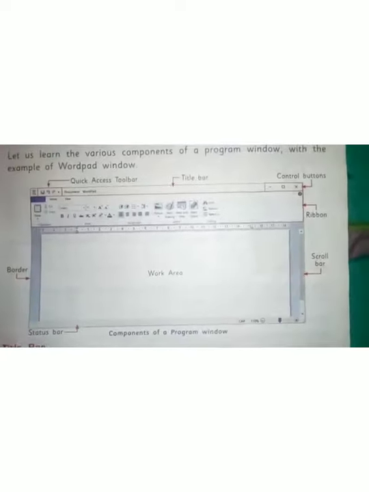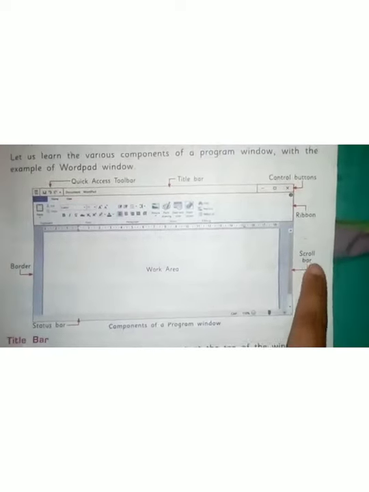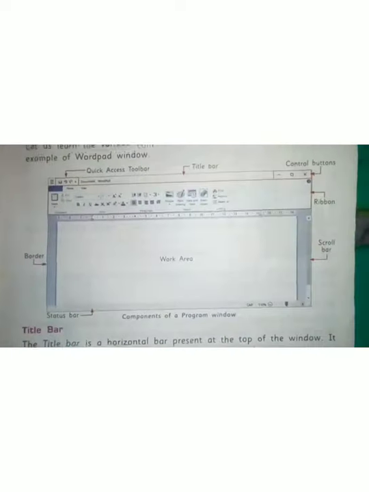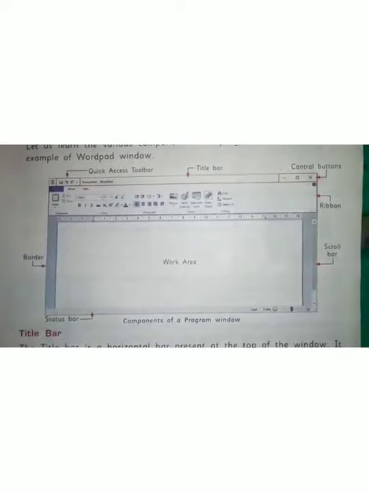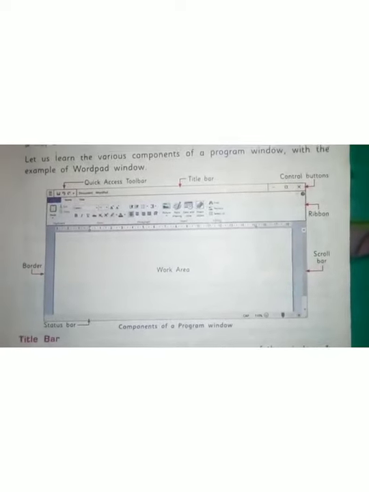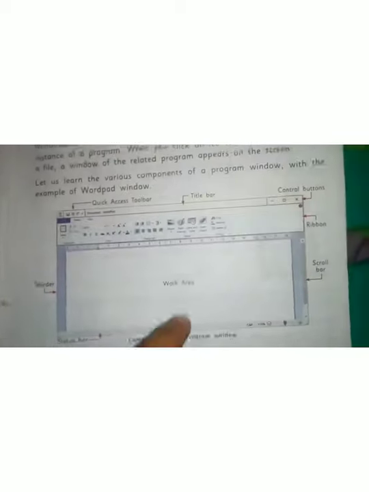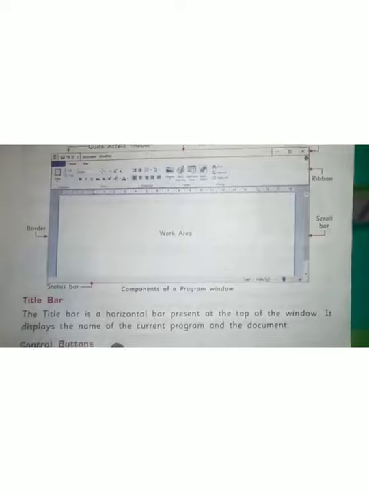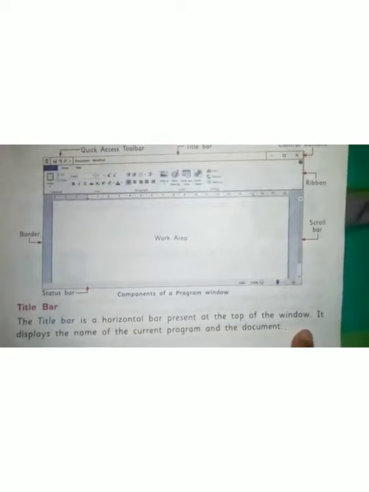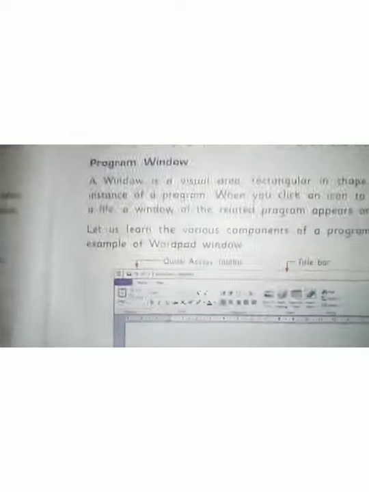As you can see in this figure, there are various parts like border, status bar, scroll bar, ribbon, control buttons, title bar, and quick access toolbar. Now we will study in detail what the functions of these are and what their uses are. First we will look at the title bar. The title bar is a horizontal bar present at the top of the window. It displays the name of the current program and the document.